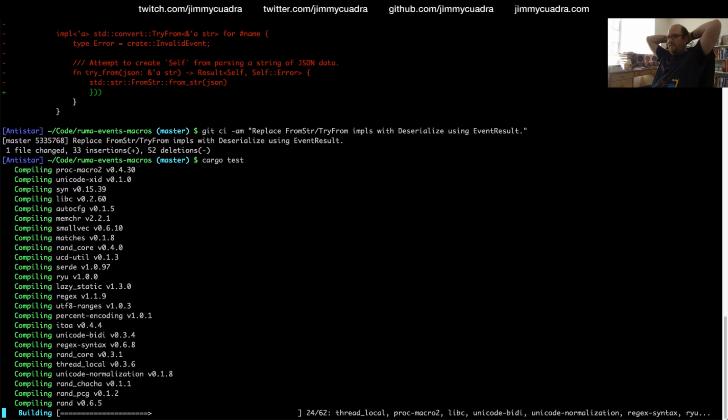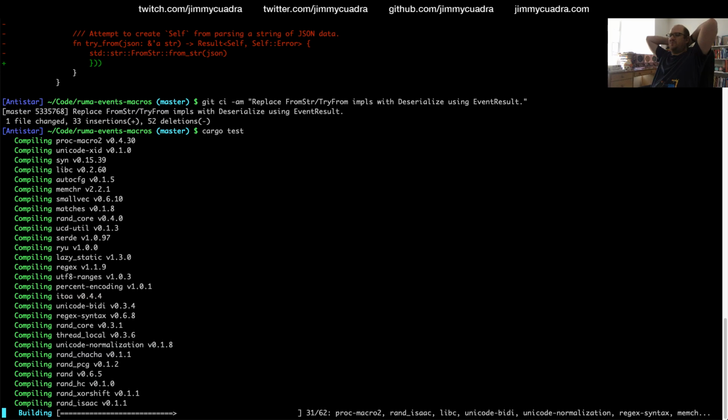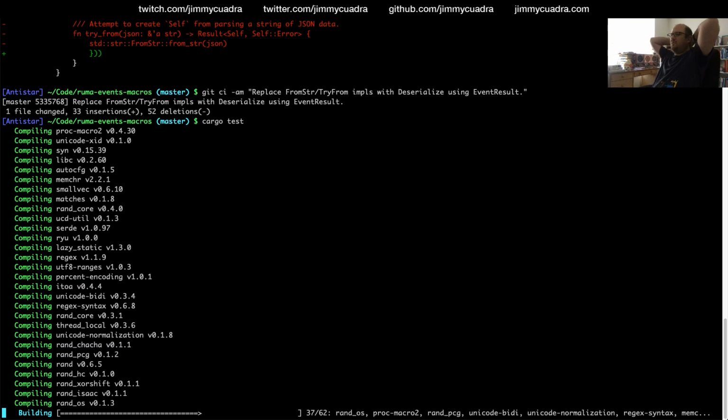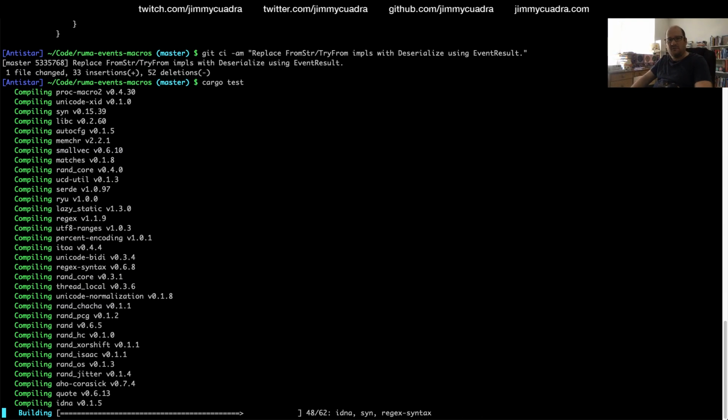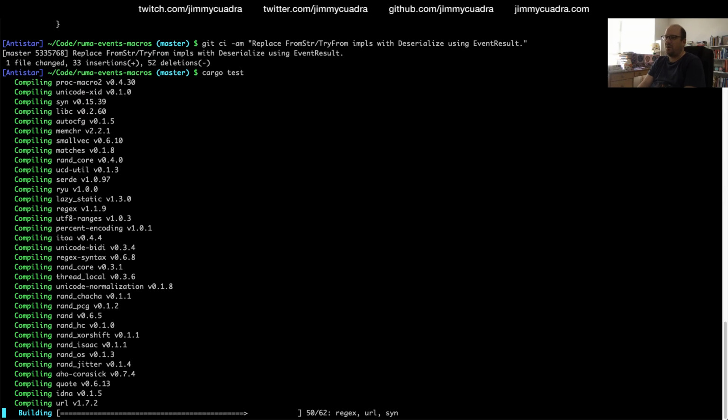So let me verify that that works. I'll at least get this change pushed up, even though there's still more to do on ruma-events. At least the macro's been updated. So we did successfully complete that task of just getting the macro updated to the new API.